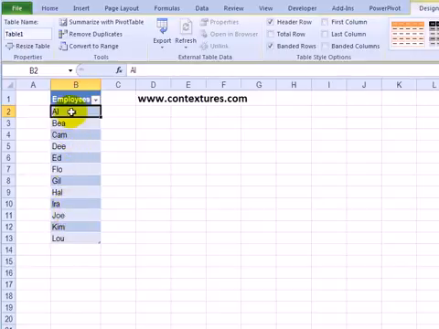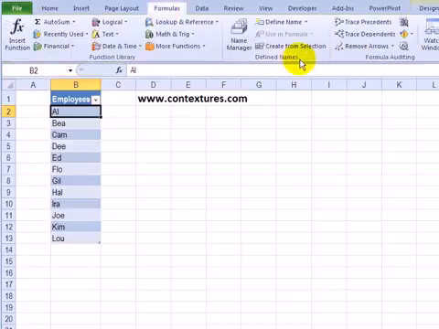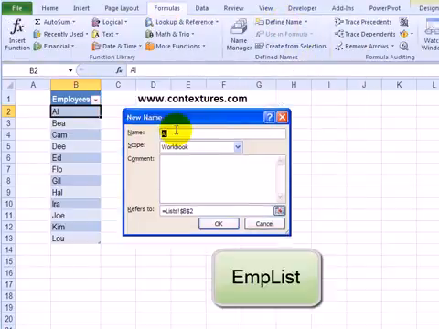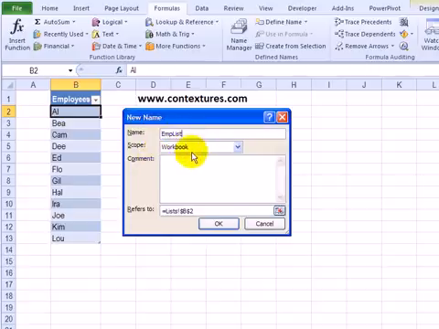So the next step will be to give an Excel name to the range of cells where the employee names are. I'm going up to the ribbon and on the Formula tab, in this Defined Names group, I'll click Define Name. And I'm going to call this EMP List, the short version of employee list. The scope will be the workbook. I want to be able to use this name anywhere in the workbook. I won't add a comment.